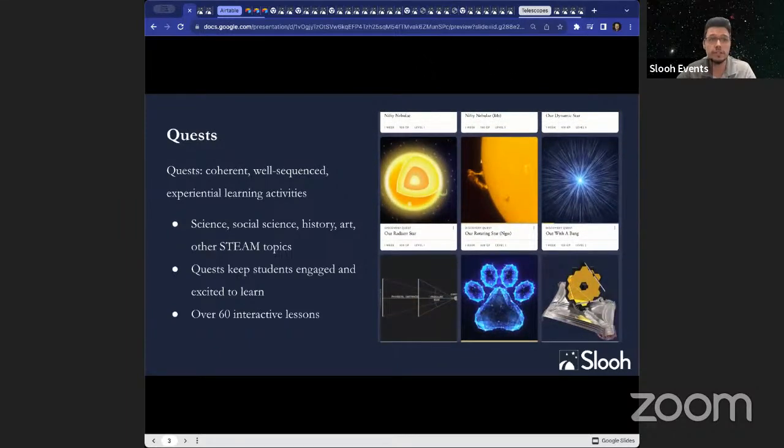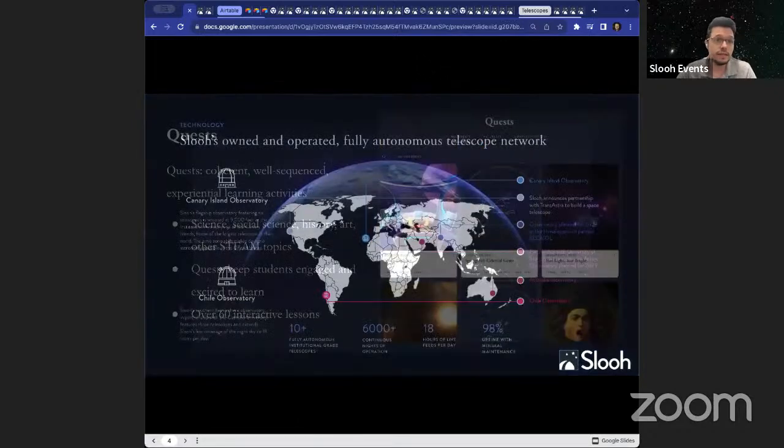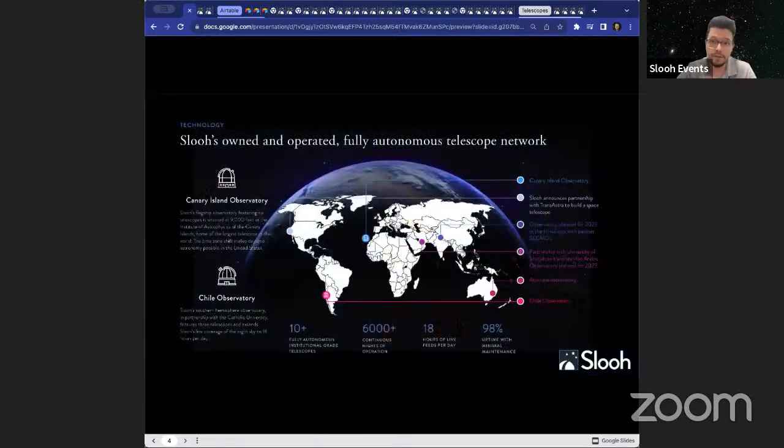form their own conclusions. Now, our 10 online telescopes broadcast live from our flagship observatory at the Institute of Astrophysics of the Canary Islands and our Chile Observatory in association with the Catholic University of Chile. Students, especially in K through 12, are cut off from the night sky and the rest of the universe due to many factors, such as light pollution, difficulty setting up telescopes. Slooh's state-of-the-art telescopes and our quest curriculum are an equitable way to bring the universe back to the students so they can engage with space and gain a cosmic perspective.